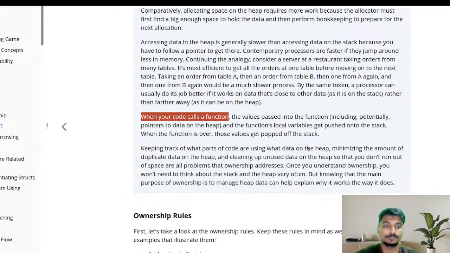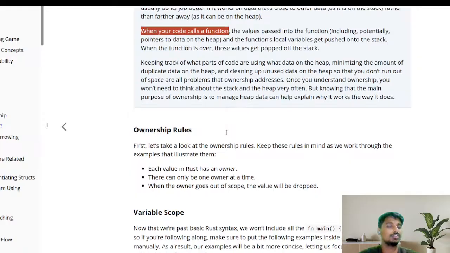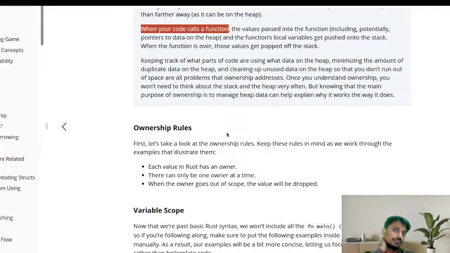Ownership is about keeping track of what parts of code are using what data on heap, minimizing the amount of duplicate data on heap, and cleaning up the unused data so you don't have to. So once you understand ownership, you won't need to think about the stack and heap very often. It's simple, but you have to pay a bit of attention to this area: based on the different types of data, you can tell which data will be on the heap and which won't. Okay, let's check the ownership rules.